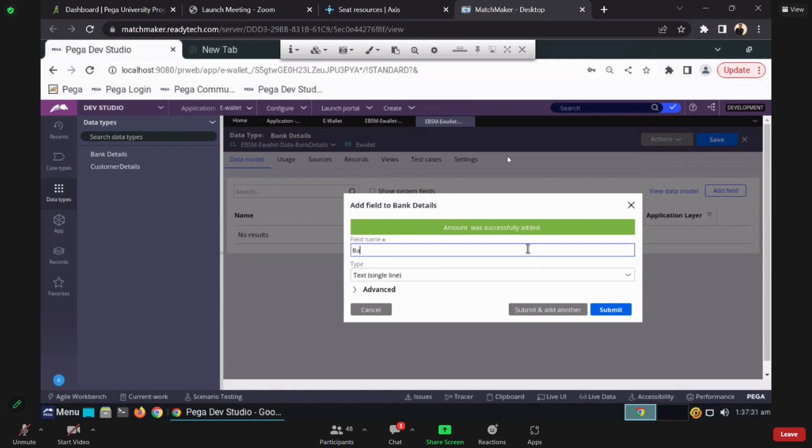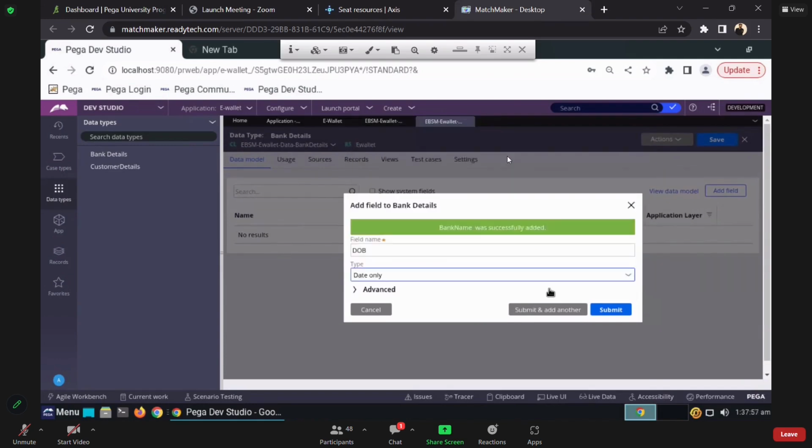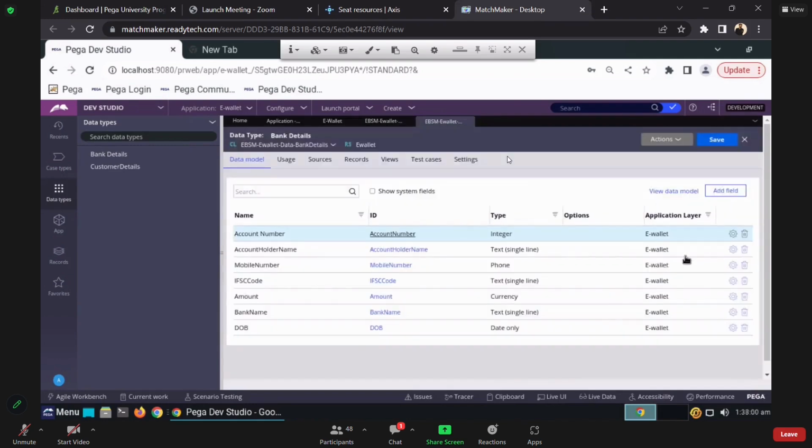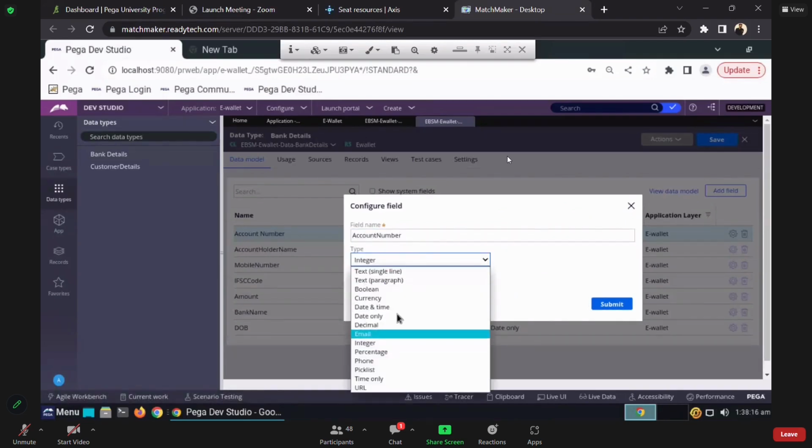Noting down the points required. Okay. Fine. No problem. Wait, let me see. Account number, integer? No. Change the account number as text only. Because the account number will be around 12 digits, right? So if I'm using integer, what will happen? It will come with commas.